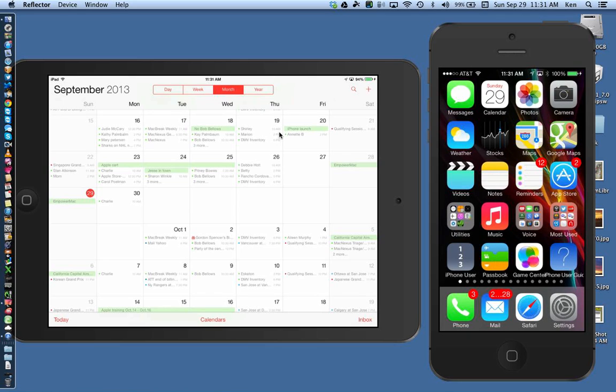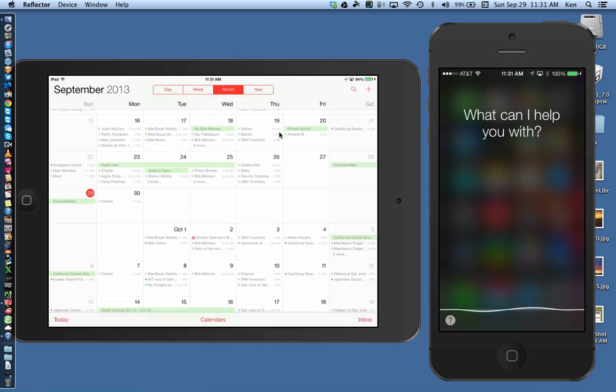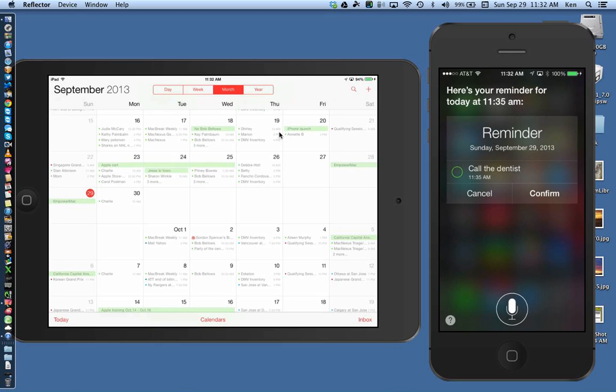I can do a thing called reminders. Reminders is this list you can make, but they can also be location-based or time-based. So a reminder is something like, set a reminder on Friday at 2 to make a dentist appointment, and it'll pop up on all your devices. So it's 11. At 11:35, remind me to call the dentist. Here's your reminder for today at 11:35 a.m. Shall I create it?